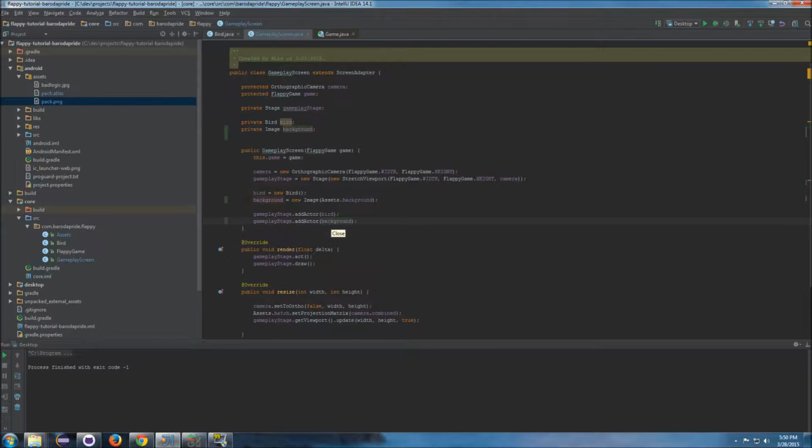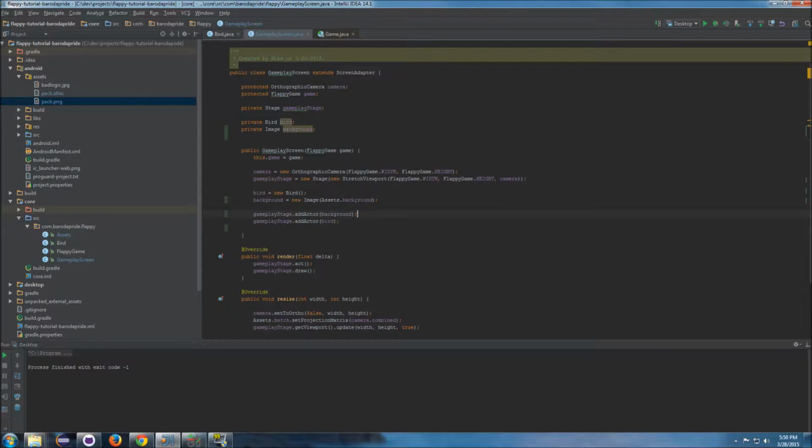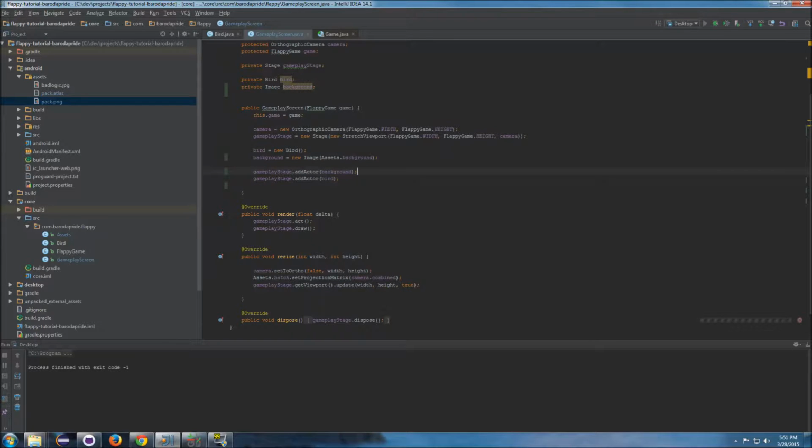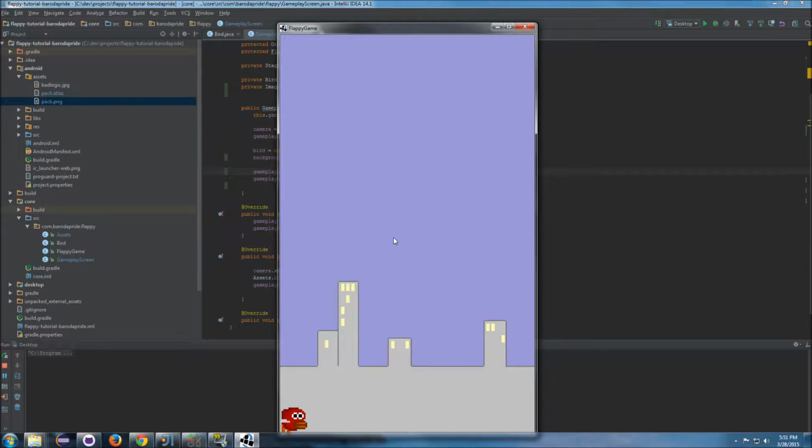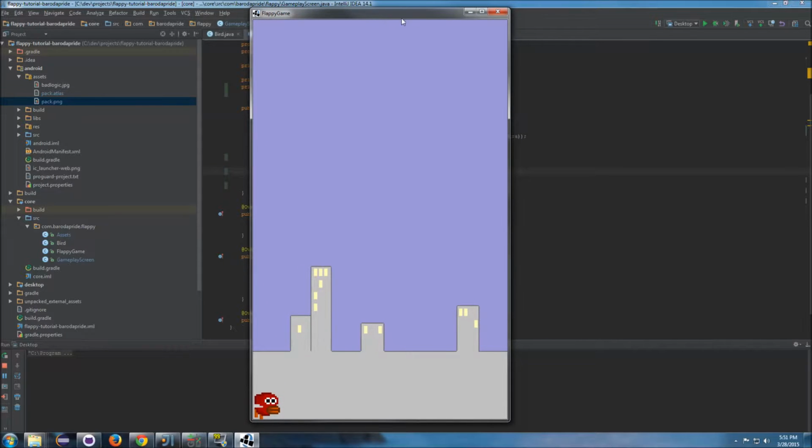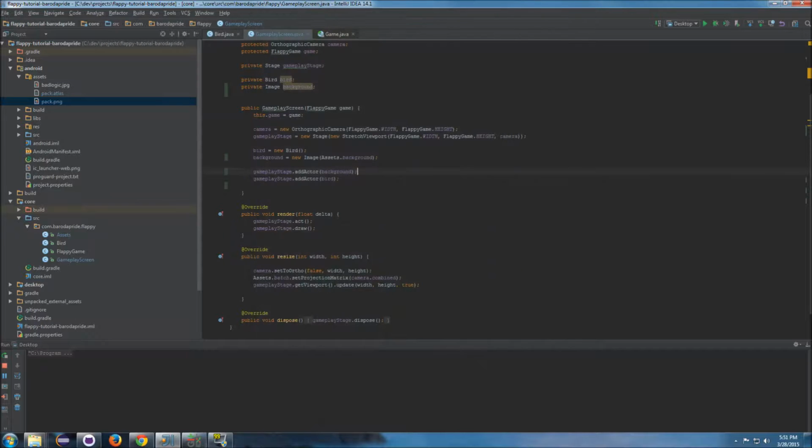So why that is: the order that you add the actors to the stage is the order that they're drawn. So the background is taking up the whole screen and we added it last, so it's being drawn on top of the bird. So we're just gonna move it to be above the bird here, or to get added above the bird. Now let's do a run. And there it is, there's the bird with the background. So beautiful, right? So I think that's all I'm going to cover for this video.